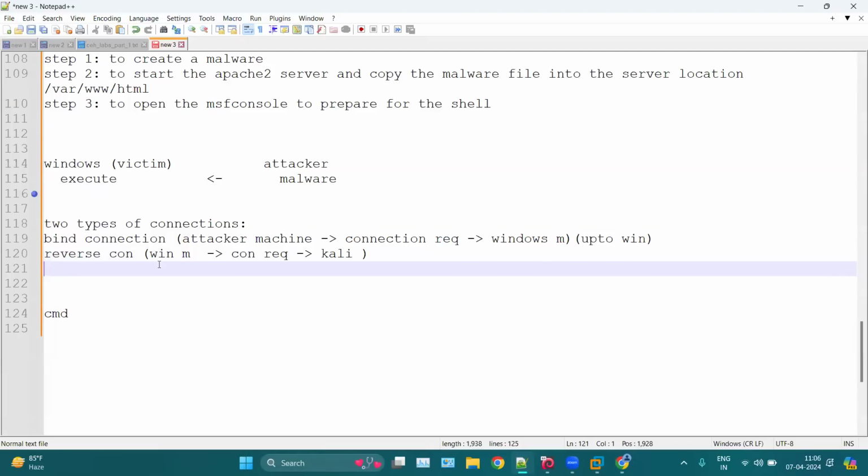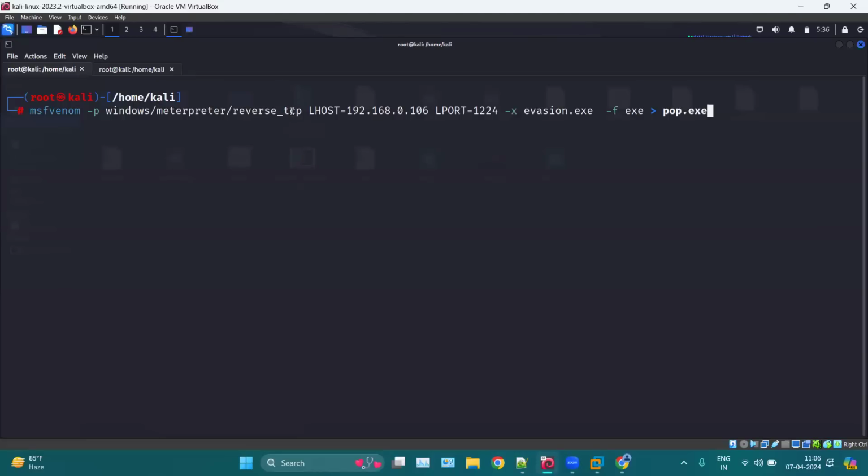This is known as a reverse connection. And what kind of connection are we trying to make? We are making a TCP connection, a full TCP connection. Like we first establish a handshake and then we connect. So this is the meaning of this payload.